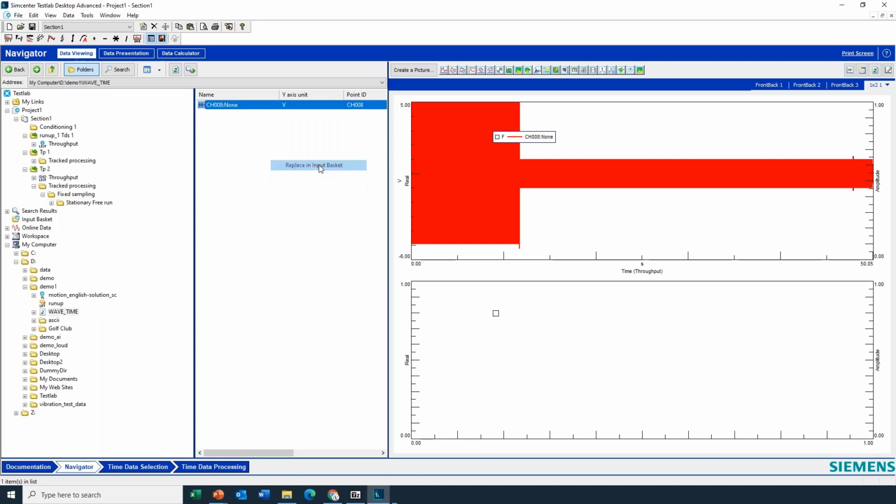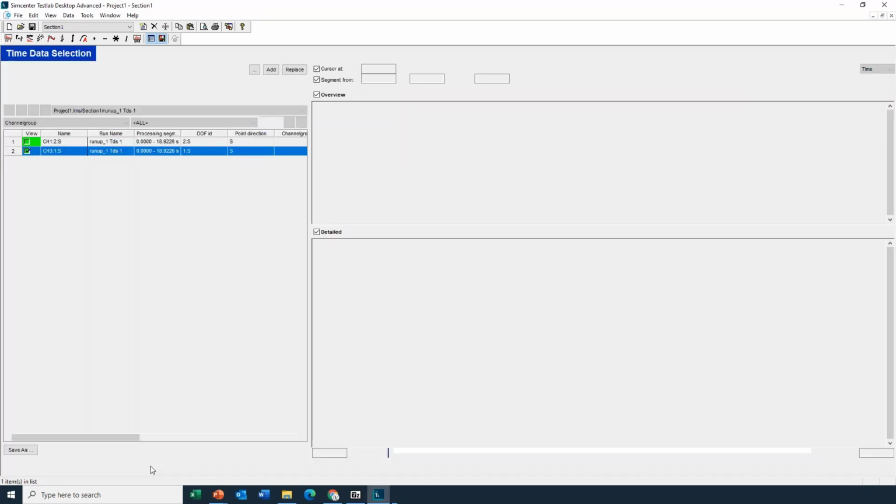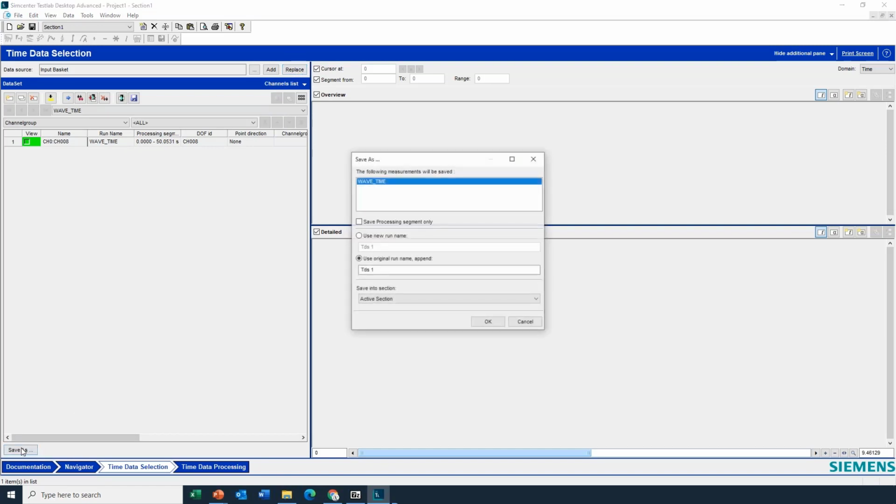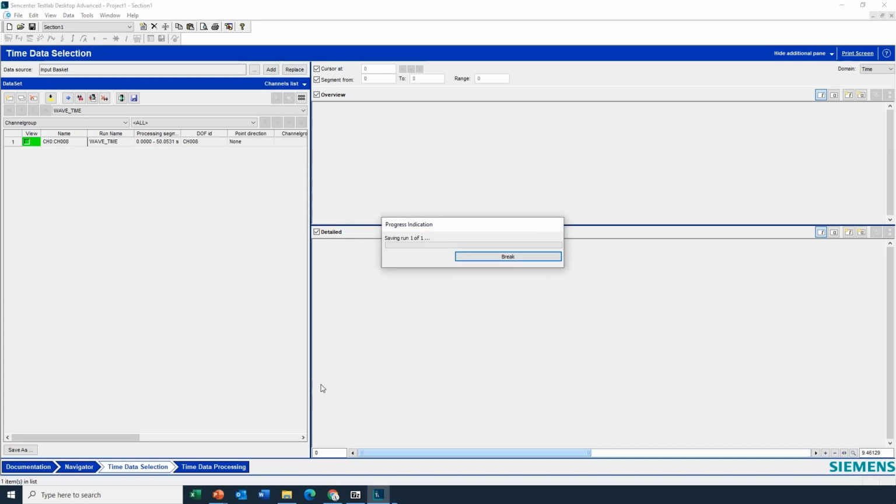But I'll say replace an input basket here. I'll go to time data selection. Replace wiped out what was in there previously. I did another replace here. And now I'll do a save as, and I'll just call it wave or something to make it very clear to me. And now again, it's translating from the WAV file into the Testlab format.